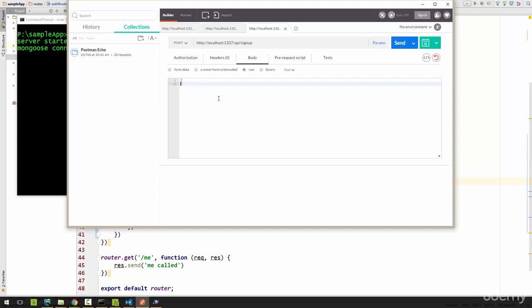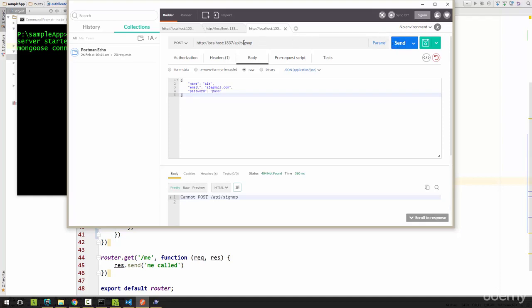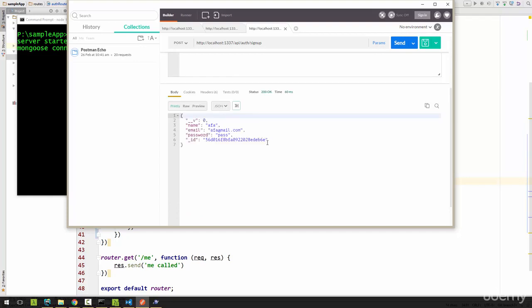So for my first user, I will set it to application/json, and then set my name to alpha one, then email to alpha@mail.com. Next I want to set my password to my super secure password called pass. Now we'll just send it and test if it works. Sorry, it's API/auth/signup. So send it, and our user was created.